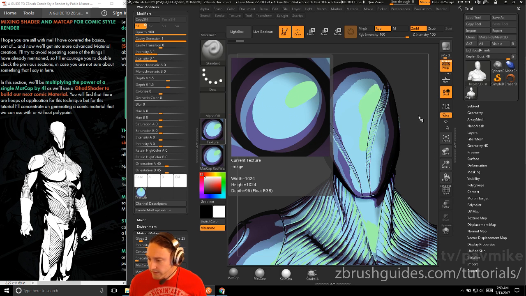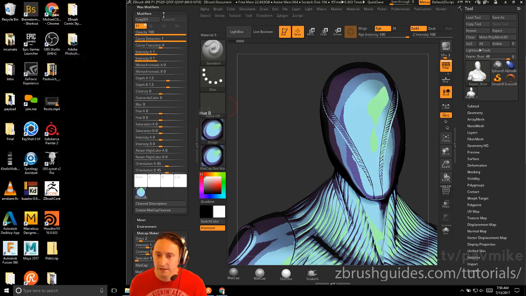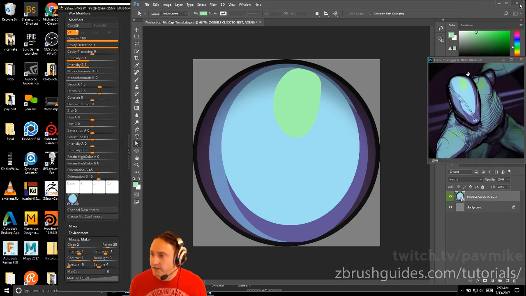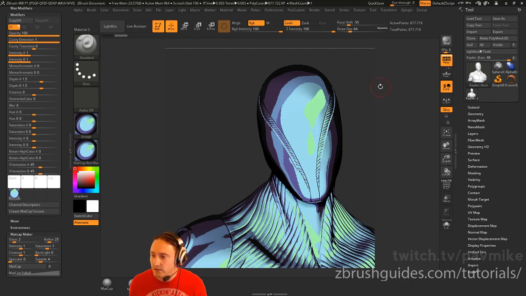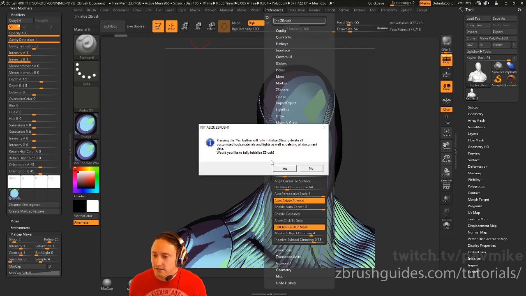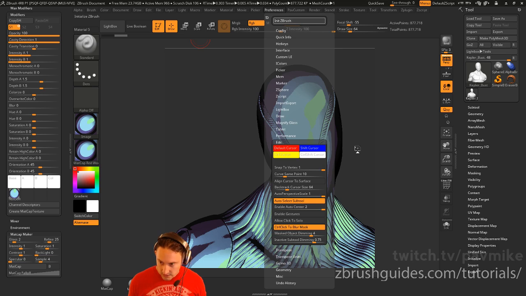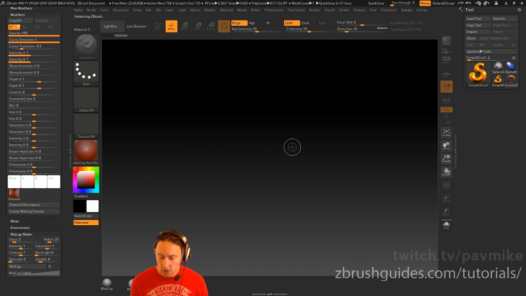Cool. So now I've got 10 minutes left. Let's go ahead and kill that. We'll start where we left off and see if there's any last minute stuff I can do before I head out. Let's do preferences, initialize ZBrush. Okay. Whew. That's a lot of talking.